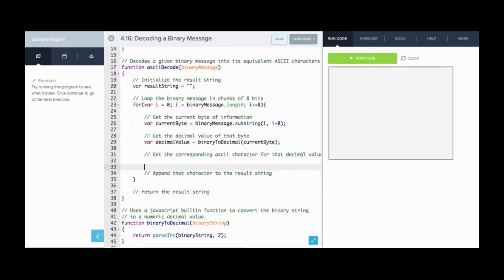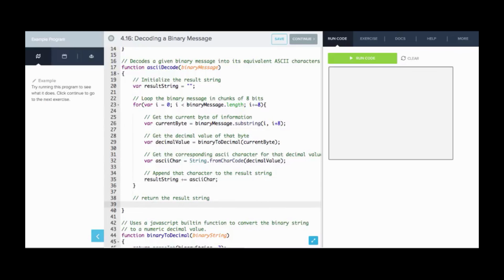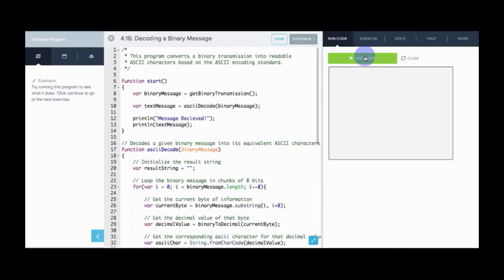And now we want the corresponding ASCII character. So var ASCII char is equal to, and this is where JavaScript provides a nice function. It's called string.fromCharCode, and it takes the decimal value as a parameter. And that will take the given decimal value and return the ASCII value that corresponds to it. And then we just add that to the result string. And then at the end of the loop, we should have translated the entire binary message so we can return our result string. Let's see if that works.